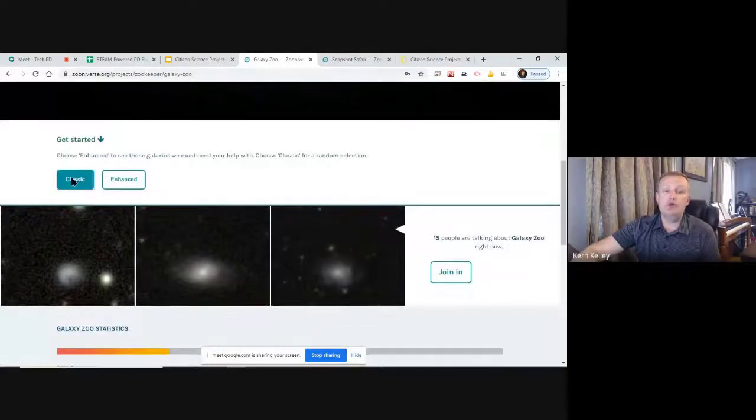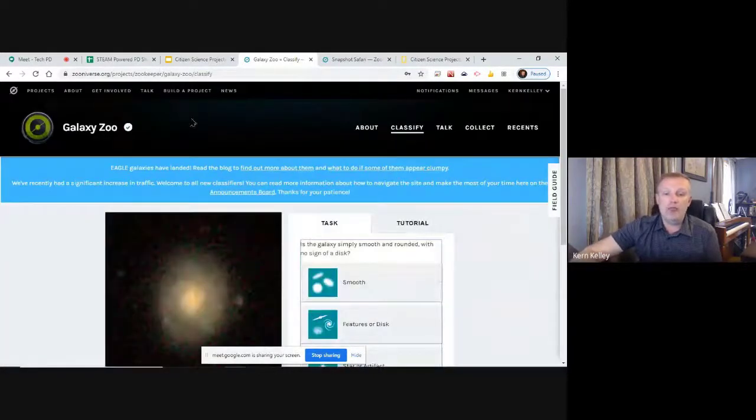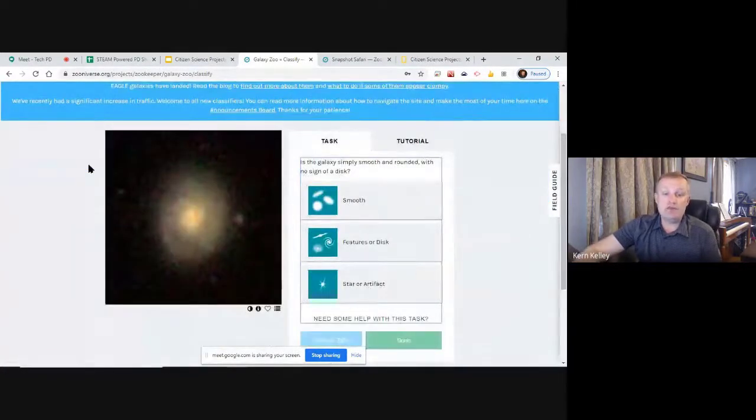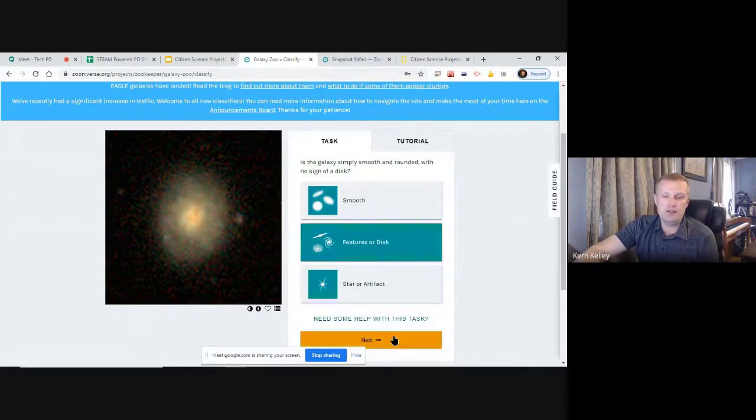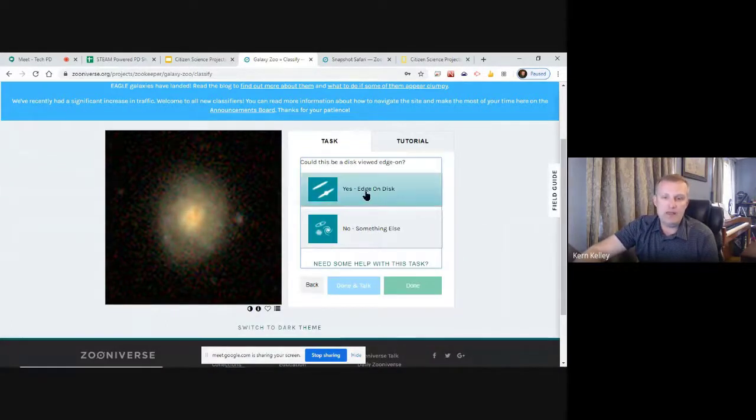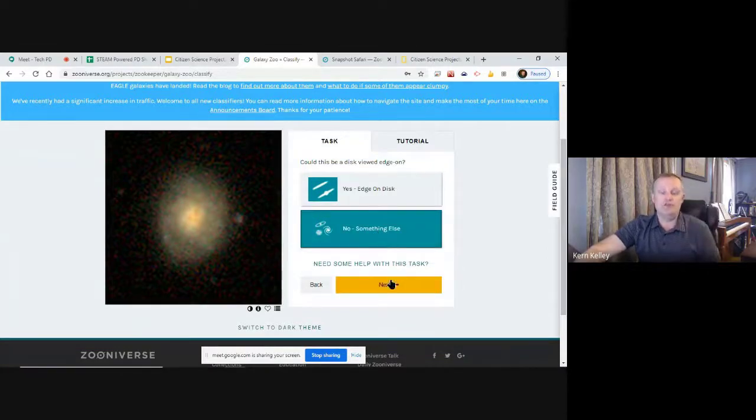So I'm going to go to classic mode. It would show us a picture like this. So this is an image. And I would say, is this a galaxy simply smooth, rounded, or with no sign of a disk? And I would say that's got a little bit of feature. It looks like a little bit of a spiral arm here, I would guess. So I'm going to click features, click next. Is it on edge or is it something else? Yeah, it's something else, because it looks like it's straight down.